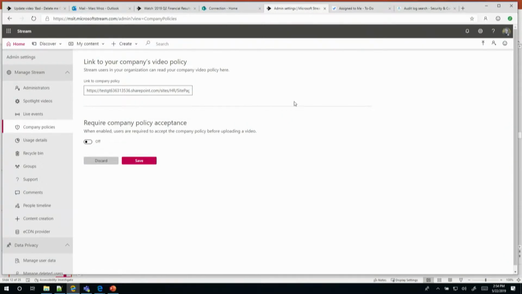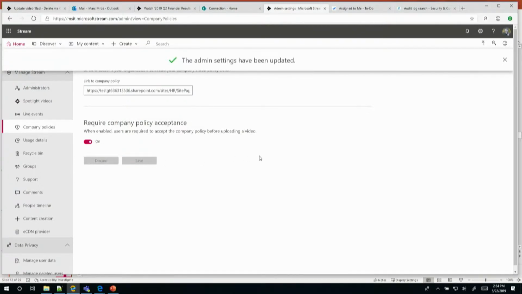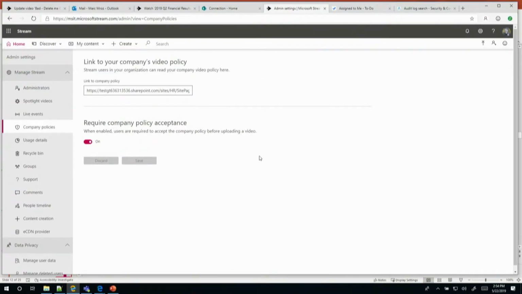So if you just leave it like this and don't require the company policy, it means that it'll just show up when you're uploading. You can click it and say, this is what the terms are. But if you want to require it, you can go ahead and toggle this on and hit save. And when you do that, it means that before I upload the very first time, I actually have to click the link, open up the page, read it, and then come back and say, yes, I've read that, I accept your policy, and then I'm allowed to upload. So we're actually going to walk through that.